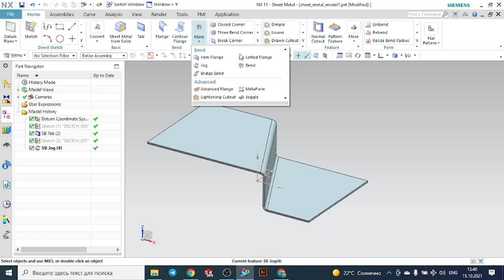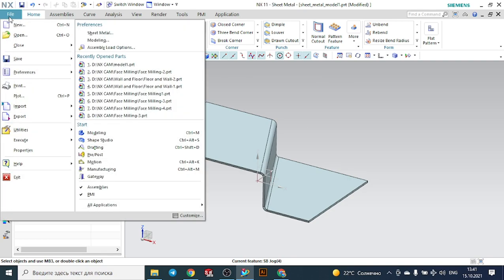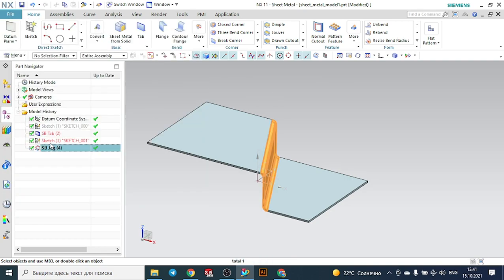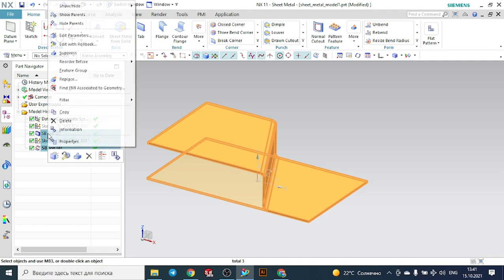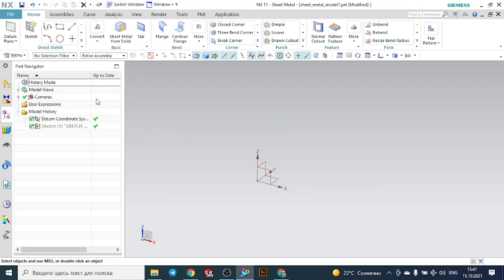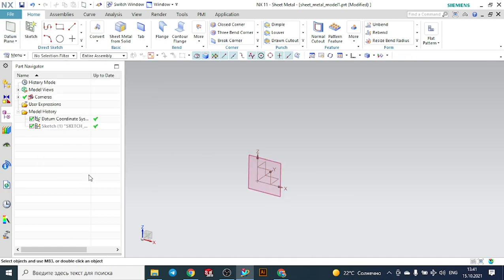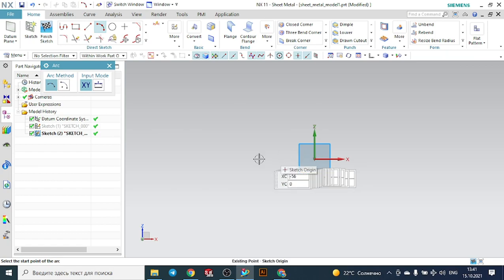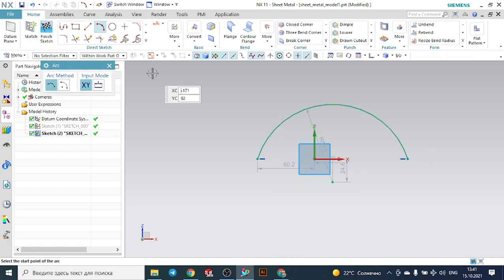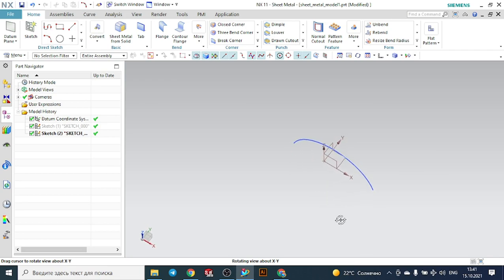Here also, this is the next option, the lofted flange. In this case, let's delete all of them. So create for the beginning one sketch. Just a moment. Create the sketch on this plane. Create, for example, an arc like this. Finish the sketch.